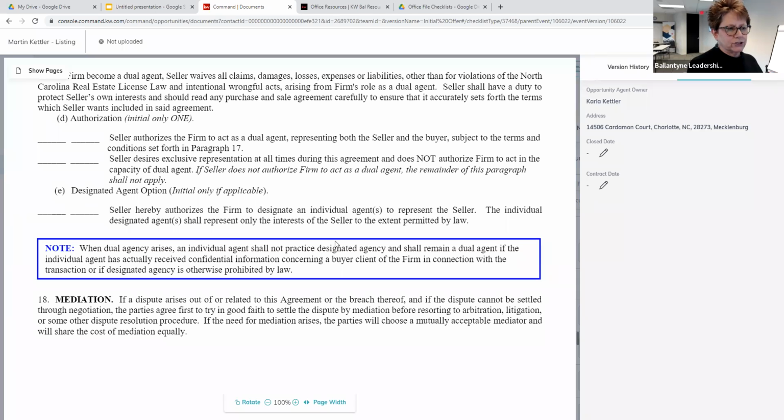Well, it's a dual agency. So if the seller authorizes the firm to act as a dual agent, representing both buyer and seller, subject to terms and conditions set forth, or the seller desires exclusive representation at all times and does not authorize the firm. So they can't do both because they're contradictory terms. So always have them just initial one of these.